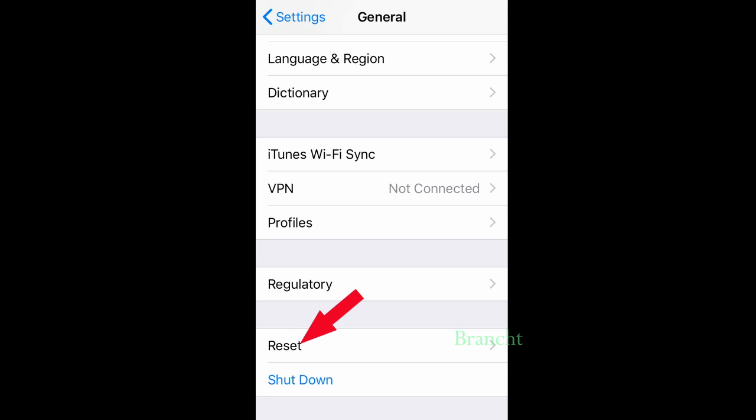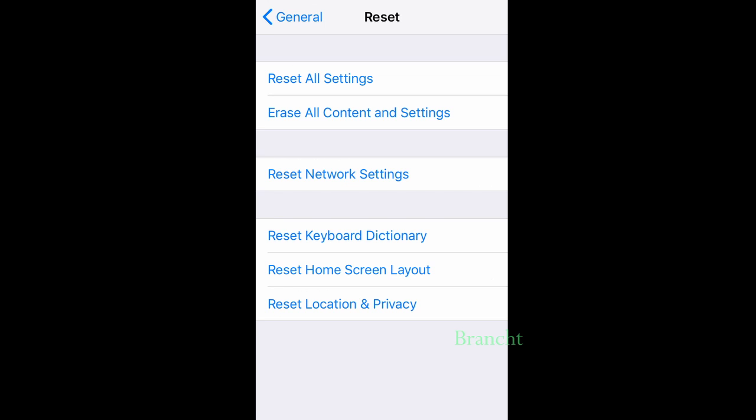You should see an option called Reset, select that. Under Reset, there are a lot of resetting options. I select Reset All Contents and Settings.